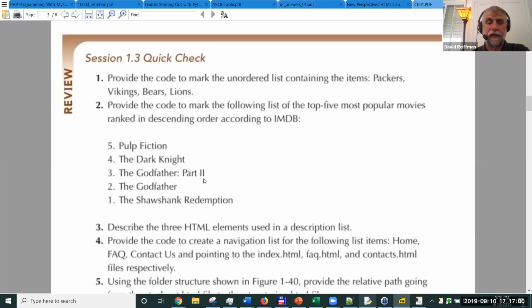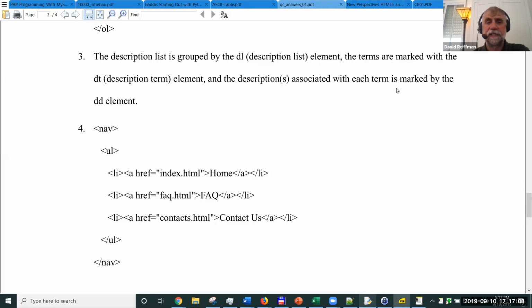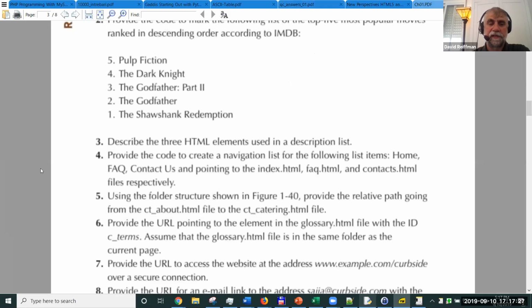Number 3, describe the 3 HTML elements used in a description list. So the description list is grouped by the DL element, description list element. The terms are marked with the DT element, and the description associated with each term is marked by the DD element, and that will give you the descriptions.